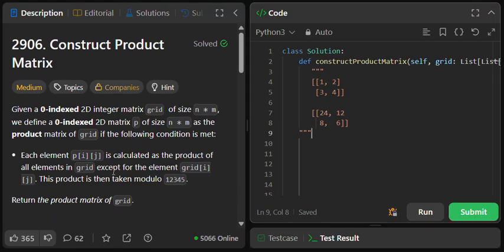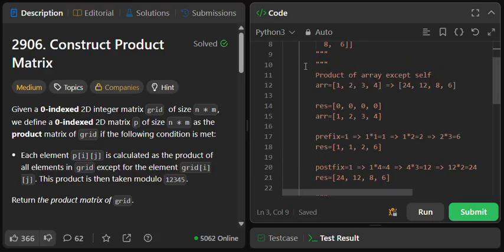Now let's discuss the solution approach. See, we have another problem in LeetCode, that is product of array except self. That is a similar kind of problem to our today's problem. That is, we have to calculate the product of an array and the condition is similar to this problem. That is, we will calculate the product except the current element.